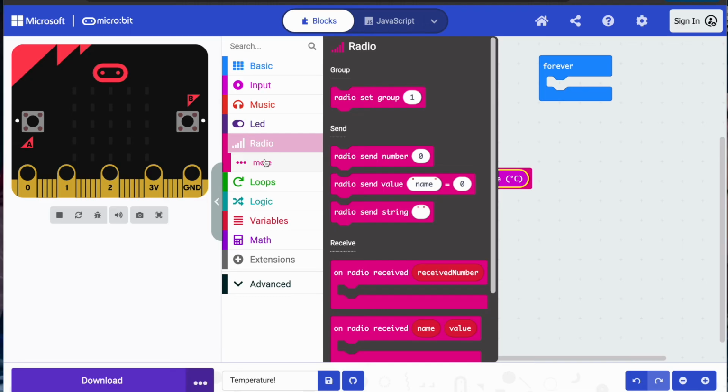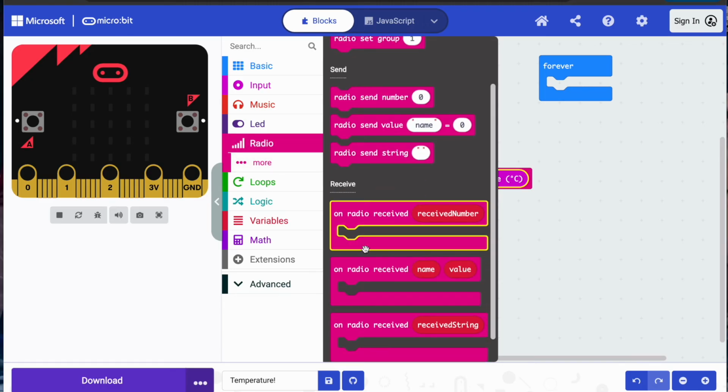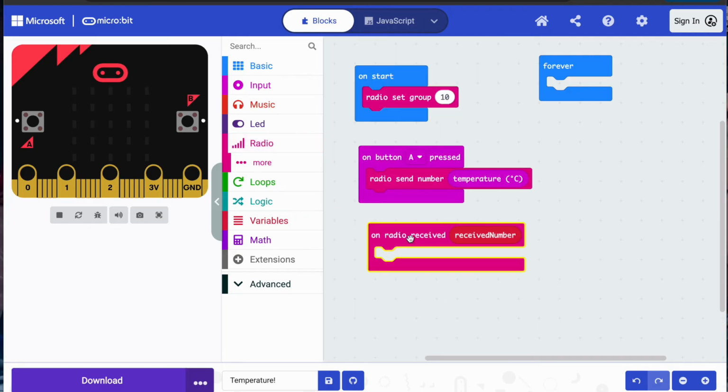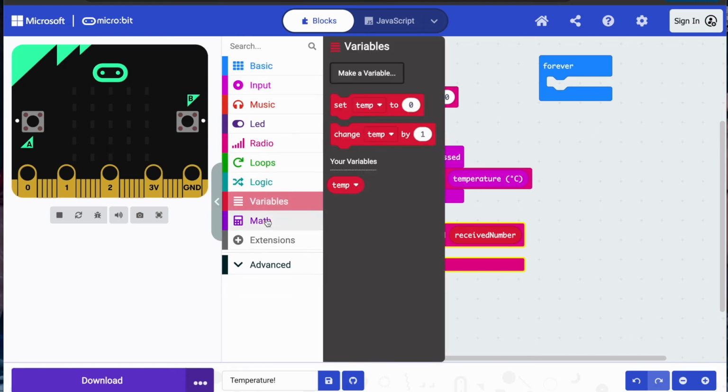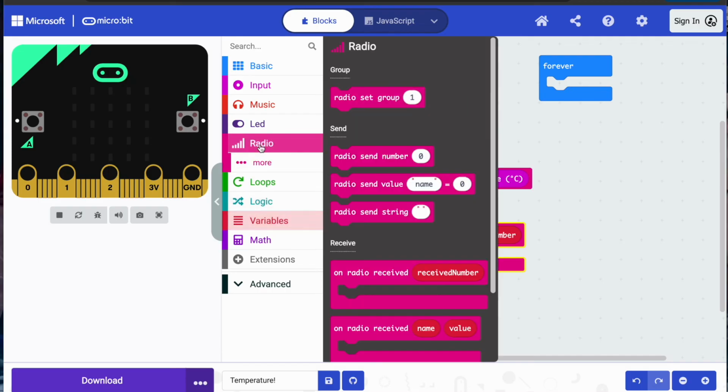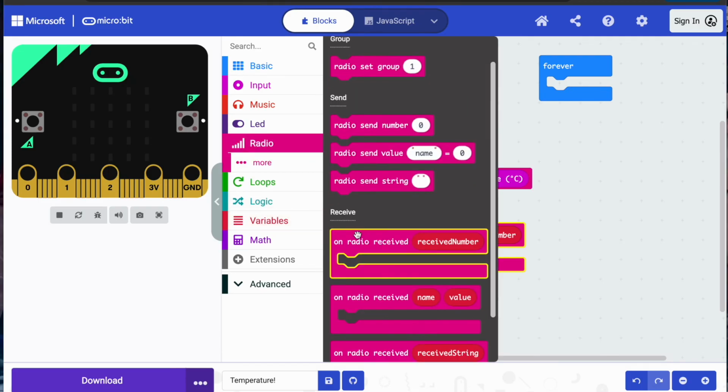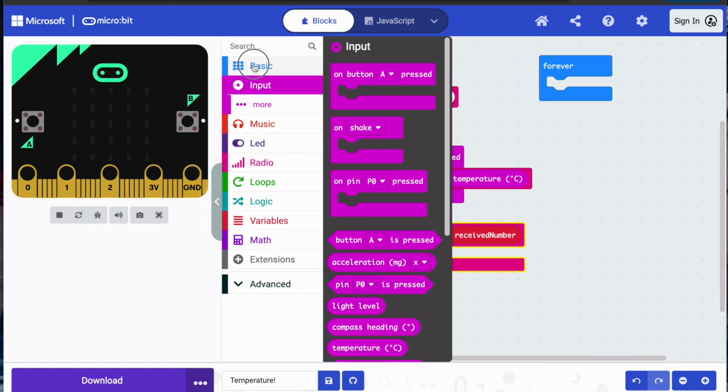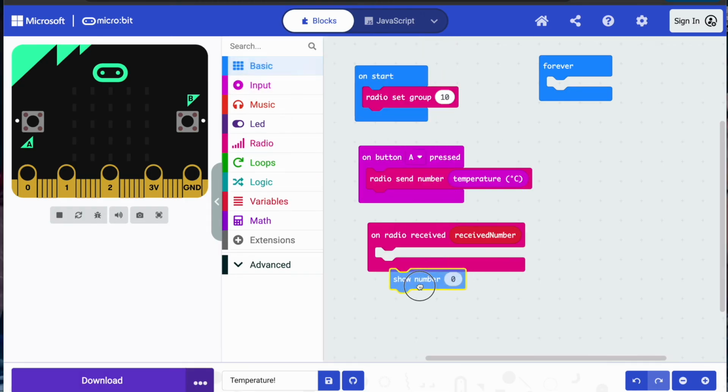So under the radio tab, you're going to say on radio received number. Basically, it's going to send a number, and this is going to say whenever you receive a number, doesn't matter what number it is, you're going to show the number. So let's see, I forget where that is. Oop, not there. Let's see, radio, we're going to say show number. So you're going to put show number, and then you don't want to show the number 0. You want to show whatever the number is that you received. So you can highlight the received number and just click it right there.